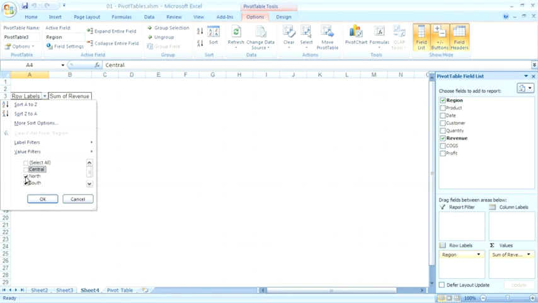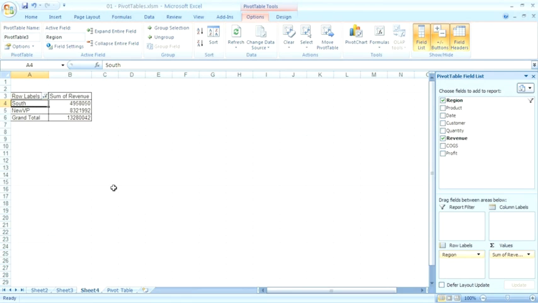Deselect central, north, and now we're back to 13.2 million. If you use calculated items, please be very, very careful that you don't accidentally leave the source items and the calculated item along the same dimension.